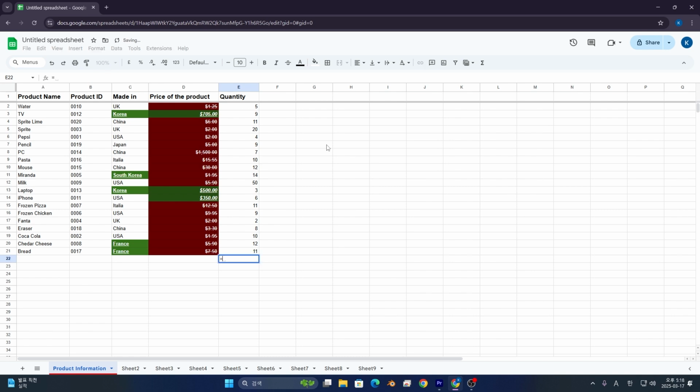Let me just use sum to check the whole. It's a total of 223. Let me make it 250, so I will add here like 12. Here will be 14 and 12 here. Okay, 250, so it's enough like this.